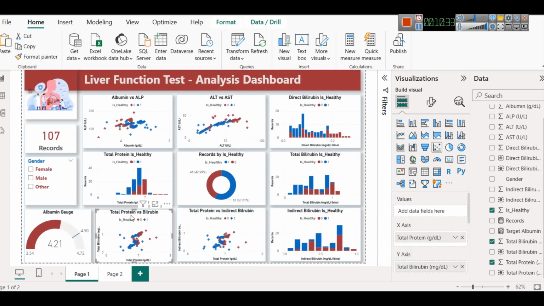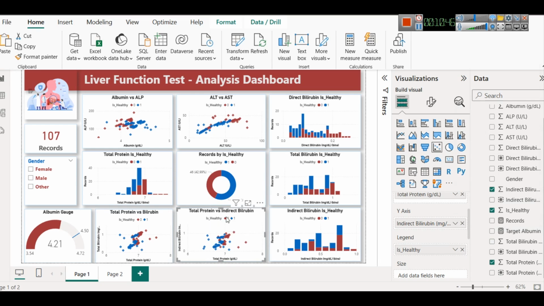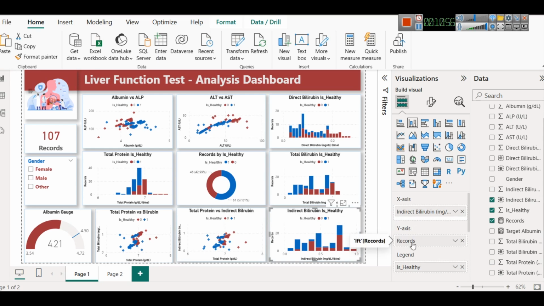Similarly, we have created this scatter plot just like above for total protein and total bilirubin. Remember, we have to use don't summarize in these scatter plots for total protein versus indirect bilirubin, with legend as is healthy, and indirect bilirubin versus is healthy, and number of records on the y-axis. So whenever we are doing distribution, we put number of records on the y-axis and legend as our target field, that is healthy.